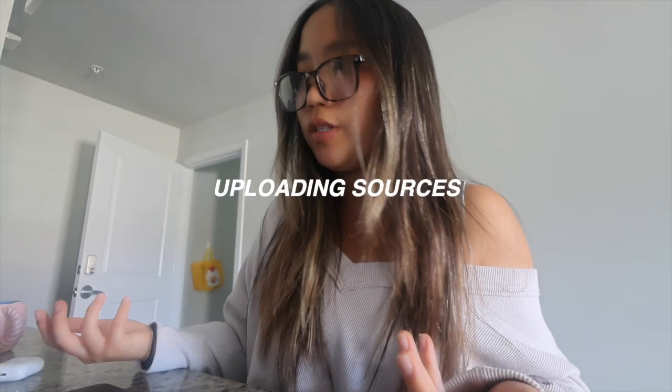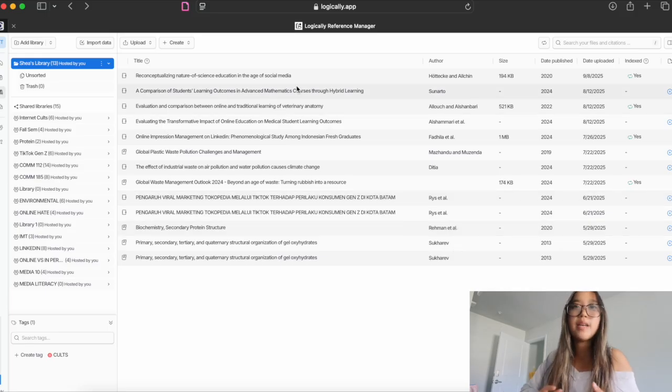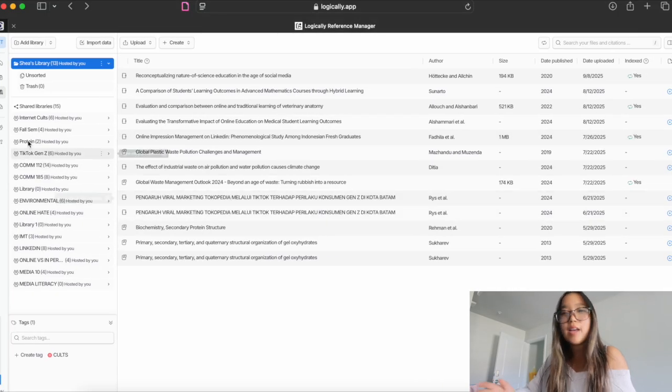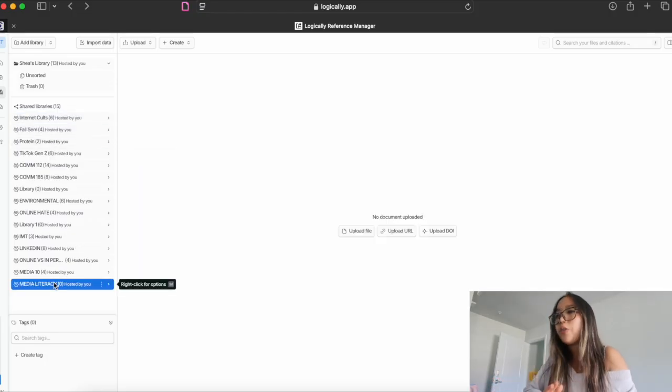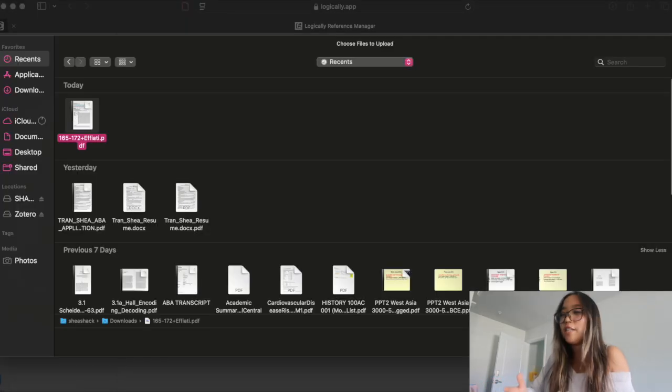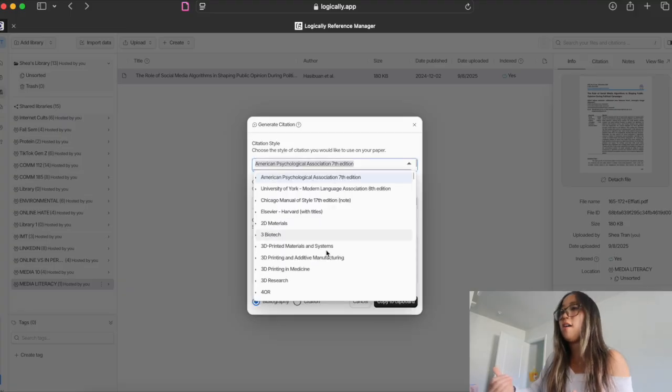Okay, so now that we have the research question done, let's go deeper into the workflow. Starting with uploading sources, Logically makes it almost effortless. You drag a PDF into the reference manager, it automatically extracts the title, the author, the journal, and it builds a citation for you in many different styles.